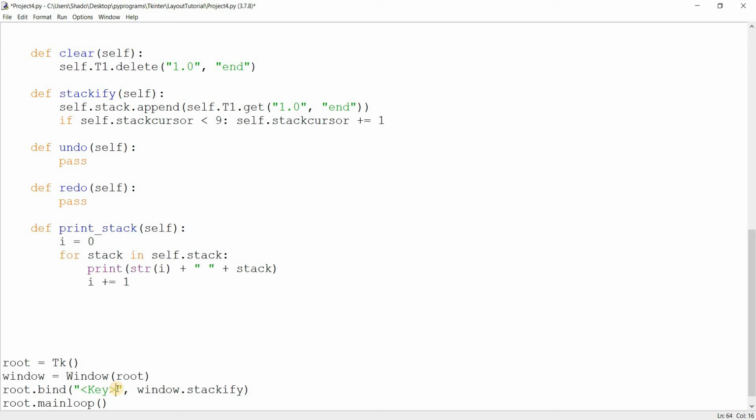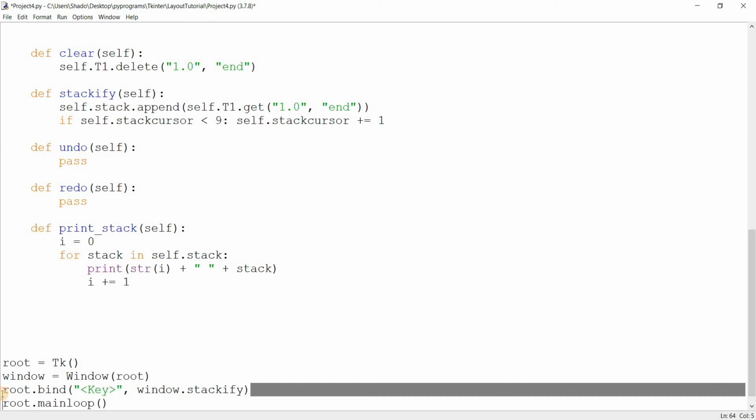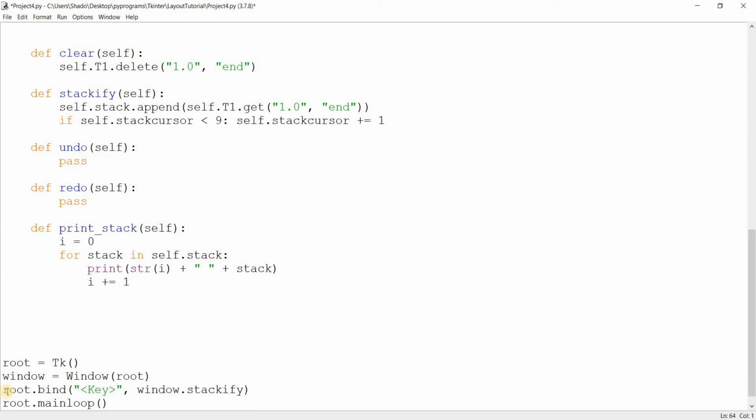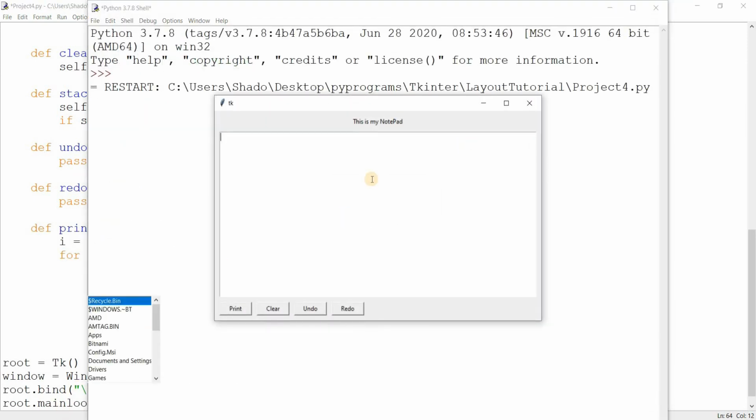Now what's really going on here? This is something called Tkinter key binding. What's happening is that we're saying if any key is pressed, no matter what it is, I want you to call this function, window.stackify. That's basically what this bind function is doing. That's why it's called key binding, because to a key or any key, you're basically binding a function. If you want to look at this in more detail, which I really recommend because it's a really interesting and very powerful topic, I'll include a link in the description below. But basically what I'm doing here is just generically connecting any key to stackify. So let's run this code and let's see what happens.